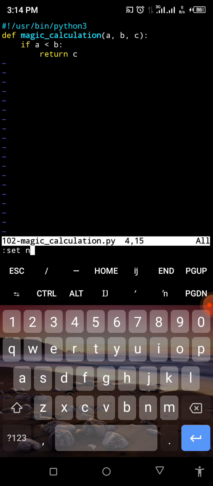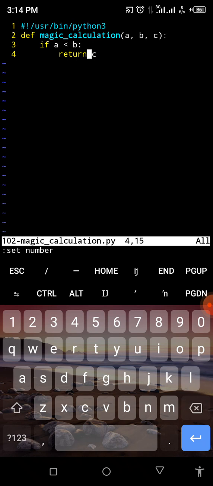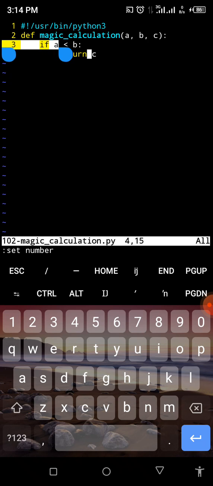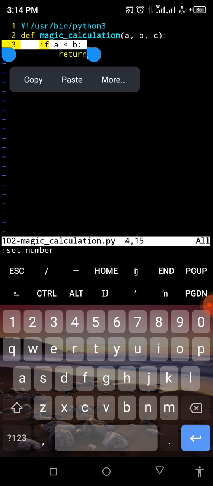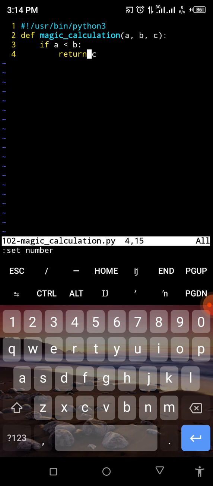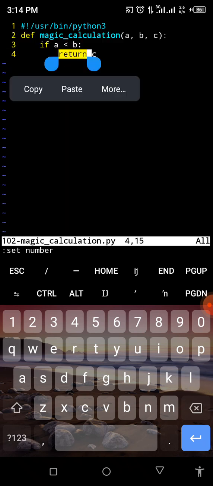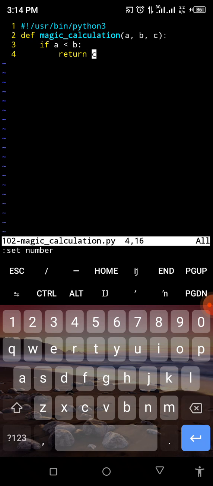You can see that the if statement starts on line 3, a is less than b. Then the other one is on line 4, and return c. So you can see how it goes. Both the lines are there, and whatever else is still there.